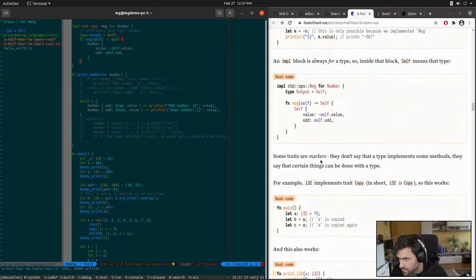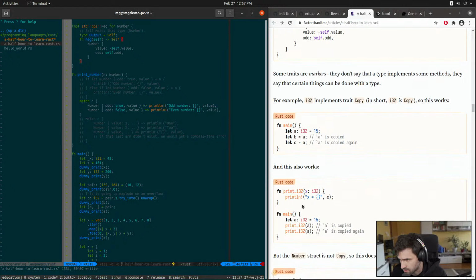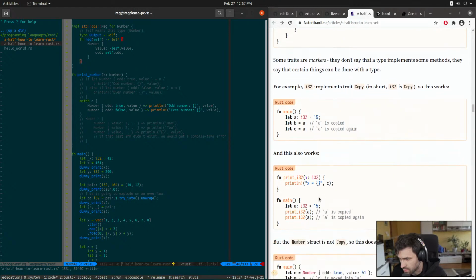Some traits are markers. They don't say that a type implements some methods. They say that certain things can be done with a type. For example, a type that implements the Copy trait is, in short, Copy. So this works, and this also works. Print is Copy again, so we need a Copy.